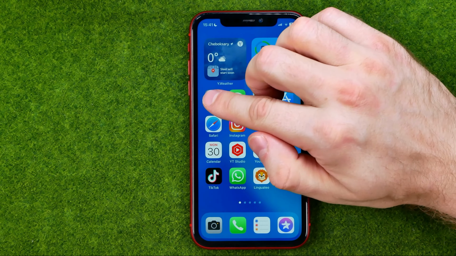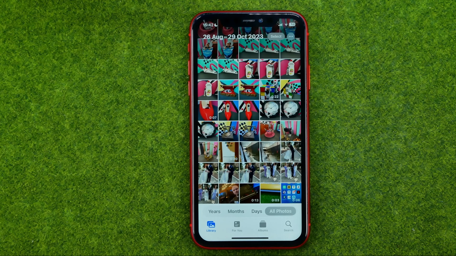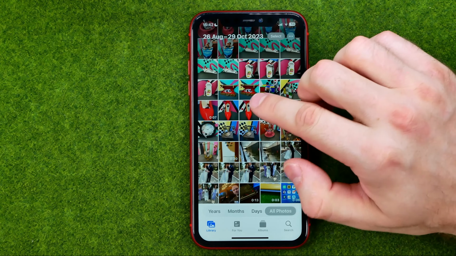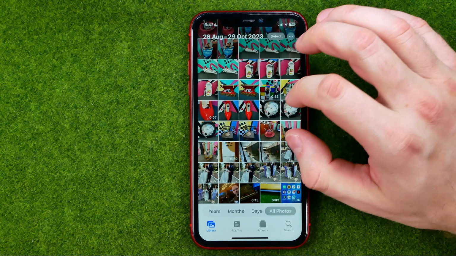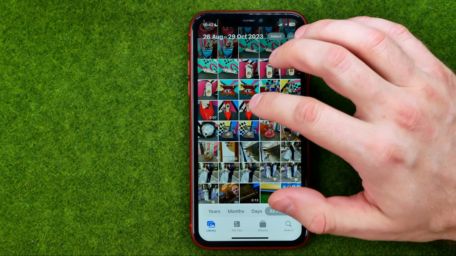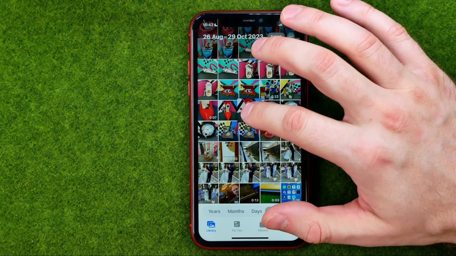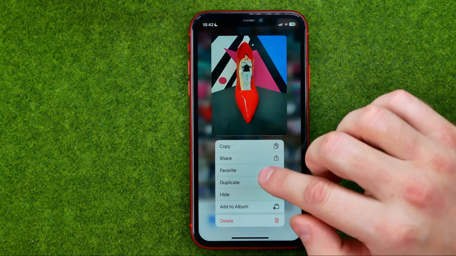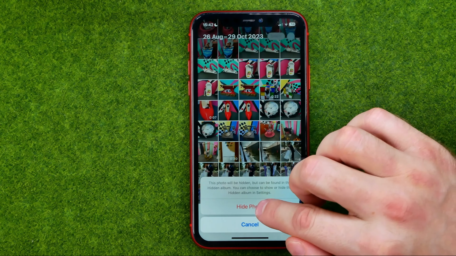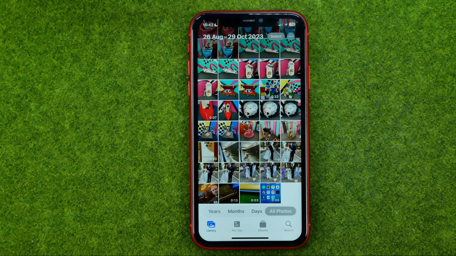Let's get started. First off, open up the Photos app, and if you would like to hide some pictures from your main camera roll, you can easily do so. If you would like to hide just a single picture, long press on it, then tap Hide and Hide again. That will move the photo to the hidden album.